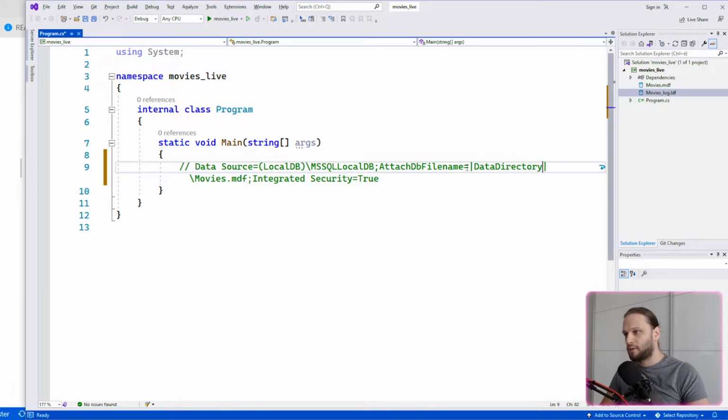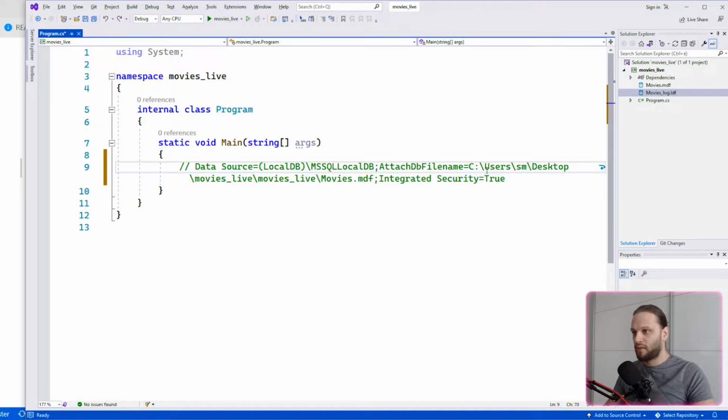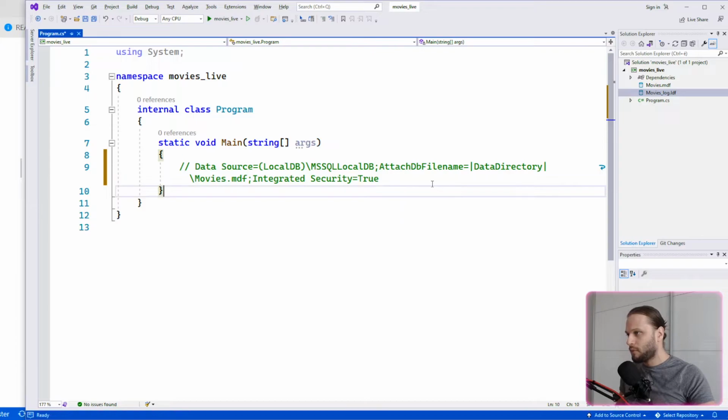And this DataDirectory will enable us that if we run this full program on somebody else's machine, your machine or my machine or whatever, then of course it will dynamically have the directory. Otherwise, it is looking for the C drive Users SM user, which probably is not on your computer. So basically, this DataDirectory means this. Okay, so so far so good, and let's see what is the next step.